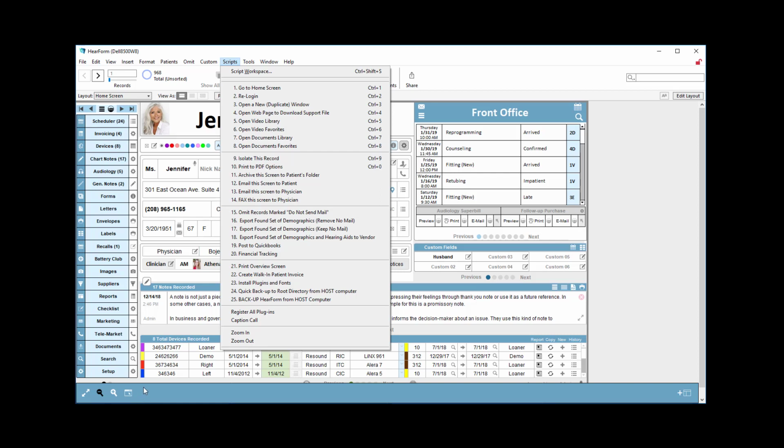Because this green bluish bar here does not exist on most other screens, so you may not see these little shortcuts and you may prefer not to press a keyboard combination. So most of the places in HearForm, not everywhere, you'll see the Scripts menu and you'll see the zoom in and zoom out feature. I want to spend a little bit of time on Caption Call.